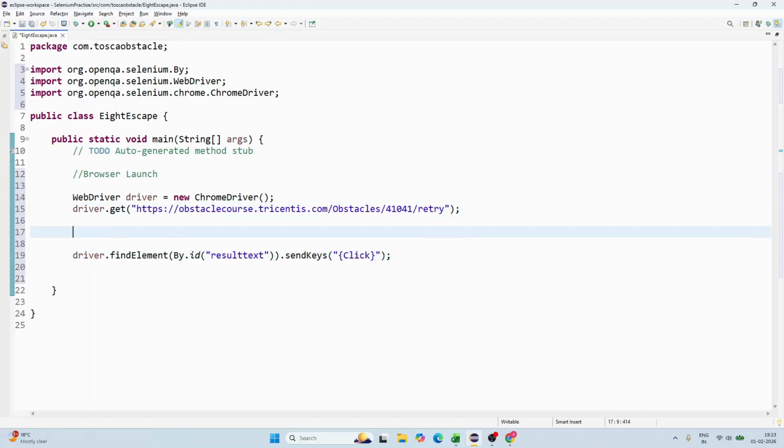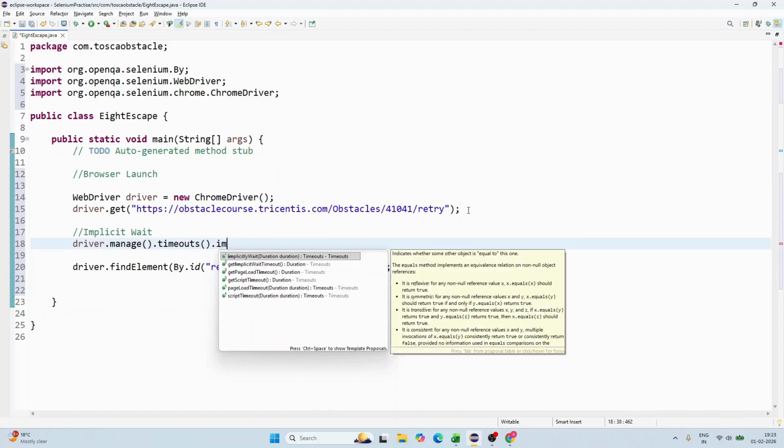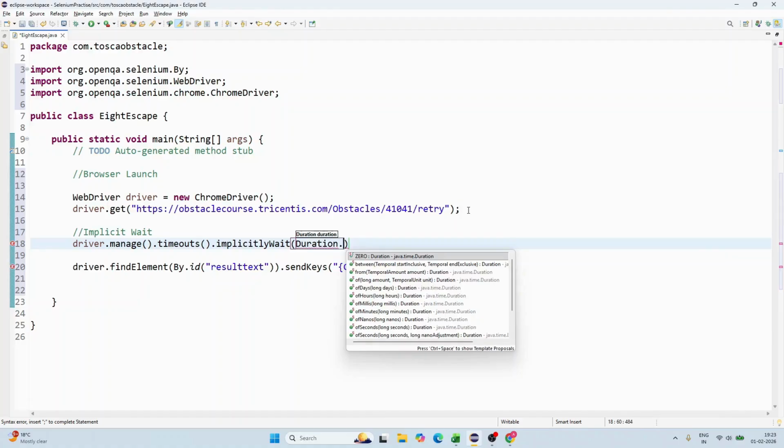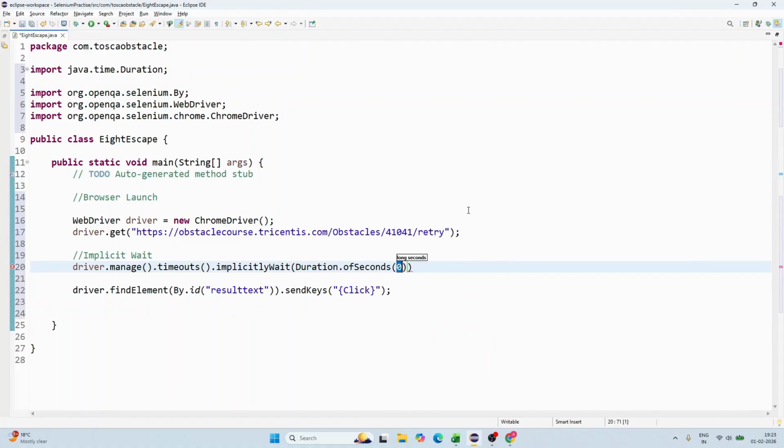Okay, now just in case the element load takes time, it's good to put an implicit wait. So I'll just put that driver dot manage dot timeouts dot implicitly wait and duration dot of seconds and we'll put 5 seconds just in cases where our website load takes a little bit of time to load.